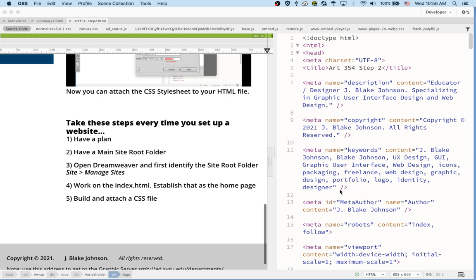All right. The next, probably most important thing that I want you to learn is to take these steps every time you work on a website. First, it's kind of redundant, but I really want you to have a plan. For the most part, I made the plan for the worksite. Secondly, you have to have a site root folder, so I hope you've downloaded that, and of course it needs to be in a certain spot.